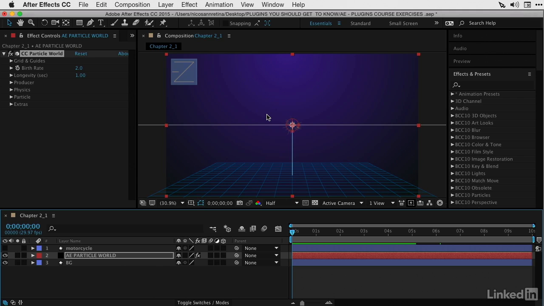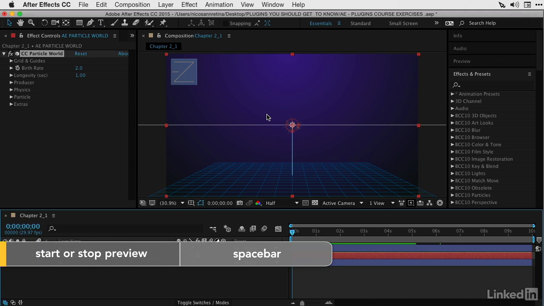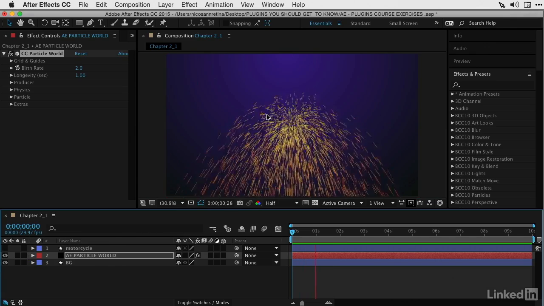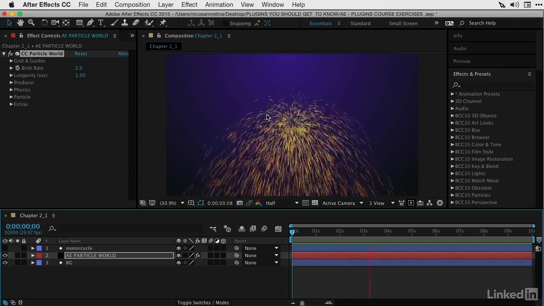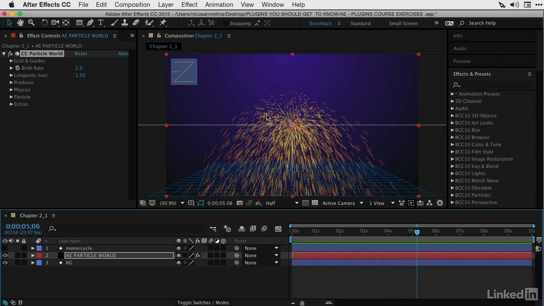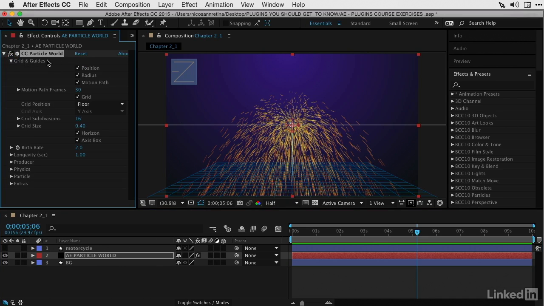And if you have a grasp on this, we can start to customize our particle system to do some pretty amazing things. So as I play through this, you can see the on-screen controls that appear in the composition window, and it's just a great idea to turn them off. So I'm going to head over to my grid and guides section and turn off the majority of these on-screen controls. This is just a great idea so we can focus on the particle system at hand and the random chaos that's in front of us.